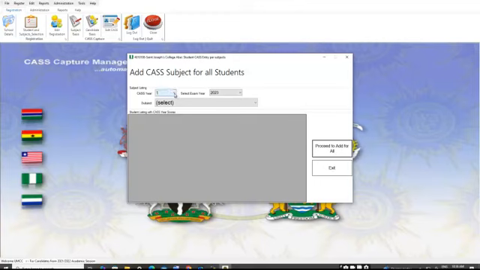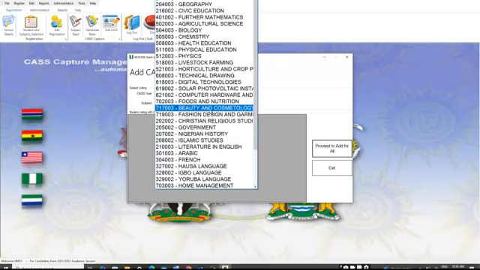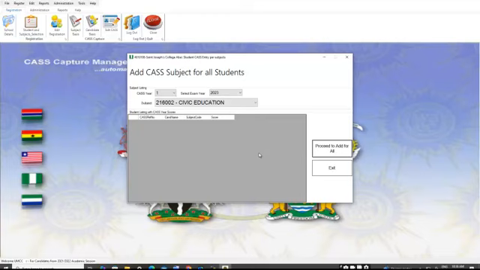So I'm doing this for CASS year 1 now, and this is the year. And then I'm going to select the subject. So I'm going to select either civic education or digital technology. So I'm selecting civic education first. So I'll click on civic education and then I'll click on proceed to add for all. When I click on this, civic education is added for all the students.